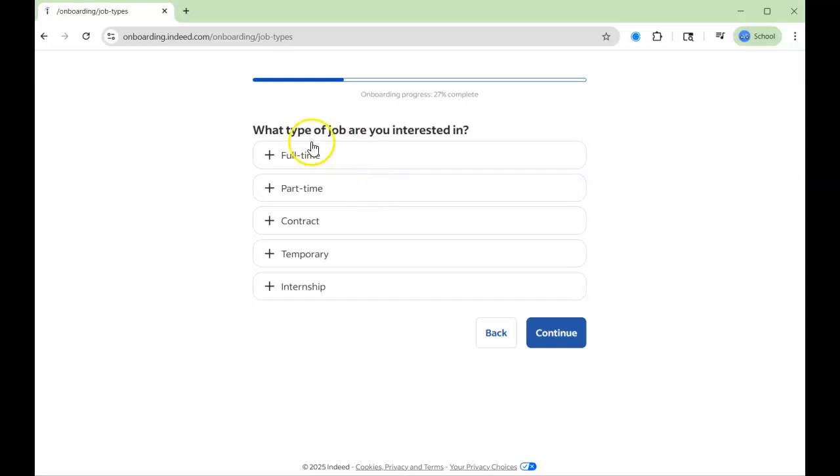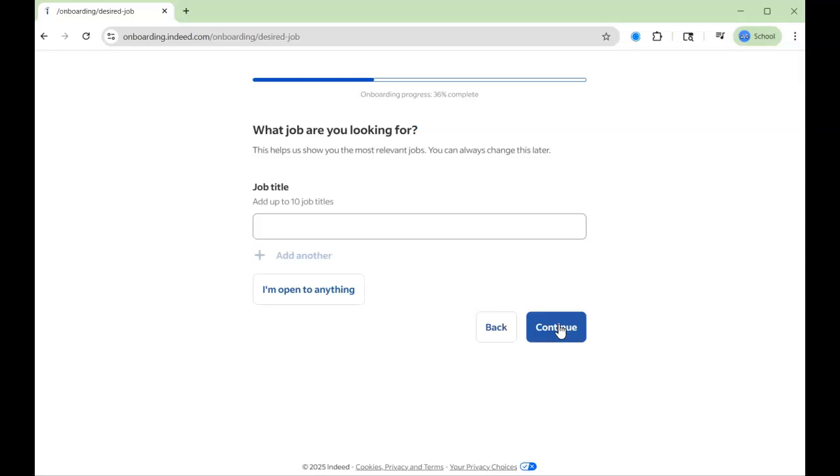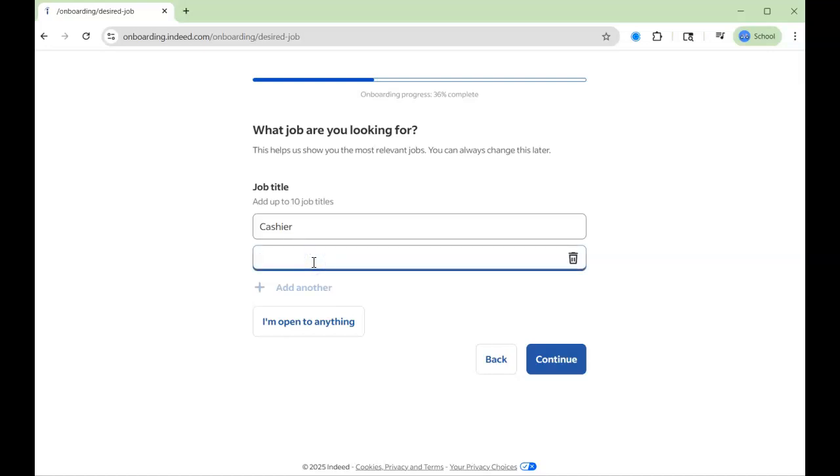Yes. And then am I interested in full-time work, part-time work, contract work, which is you take on one project at a time, temporary work, or an internship? So let's say as a high school student, I'm interested in a part-time job. What job are you looking for? So again, you can add a lot of things. So let's say I am interested in being a cashier to start off with. I'm interested in being in customer service to start off with, whatever. Or you can click I'm open to anything. All right, but for an example, I'm going to leave those two for now.